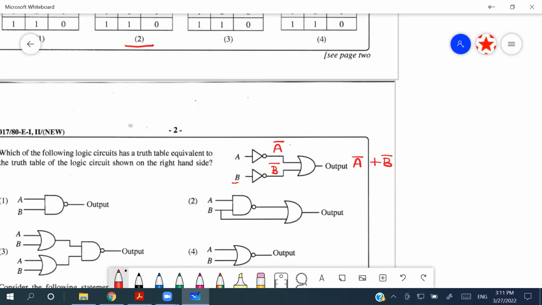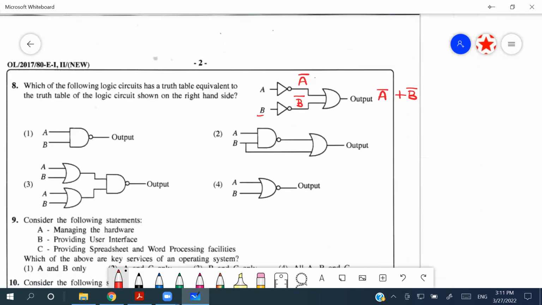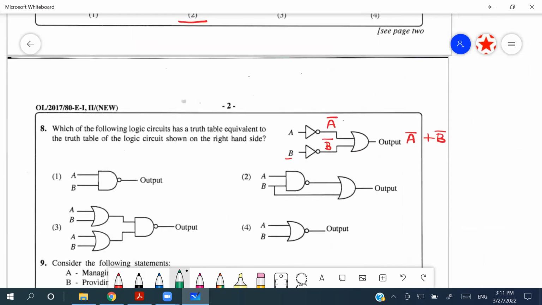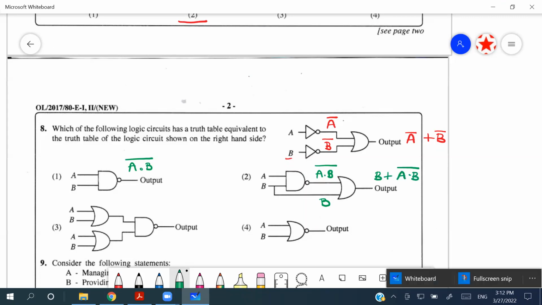All right. So it's better you have the outputs of these things as well. So this is going to give you A dot B total bar, and this is going to give you A dot B total bar from here. B is going to be the output of this. So this is going to give you B plus A dot B total bar.